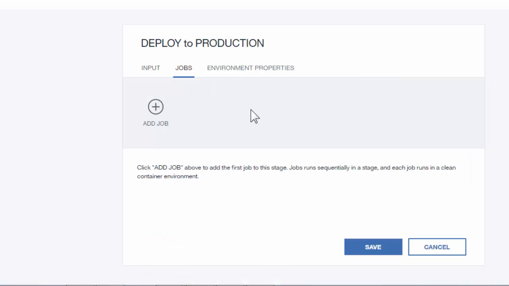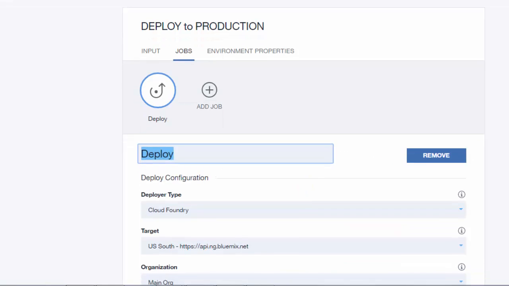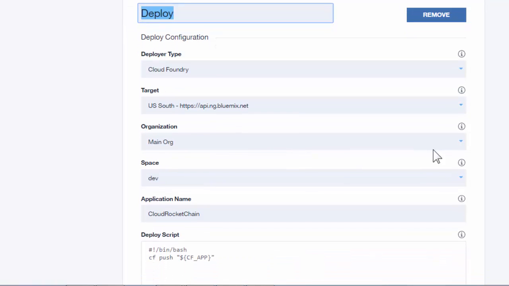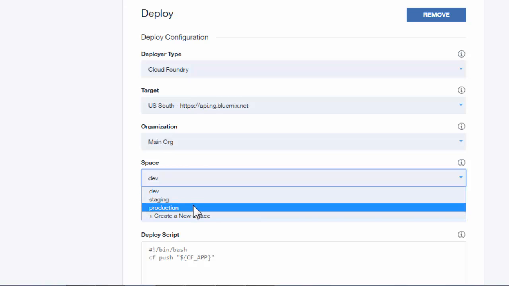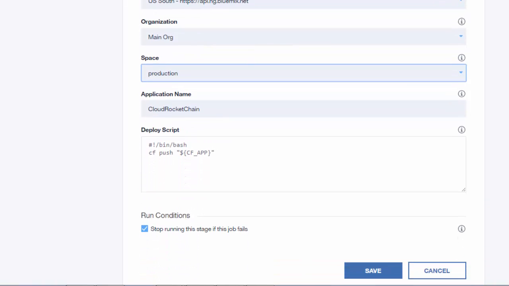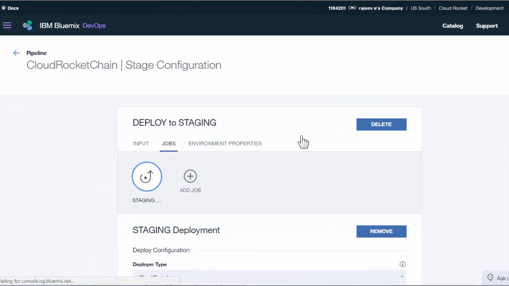Now, there is no job by default, so we'll add a deploy job here, deploy. And here, this is very specific to Bluemix. You need to have the right organization and space selected. So I'll just select in the main organization. I already have a production space, and I'm going to deploy this application to production in the main organization. Just save it.